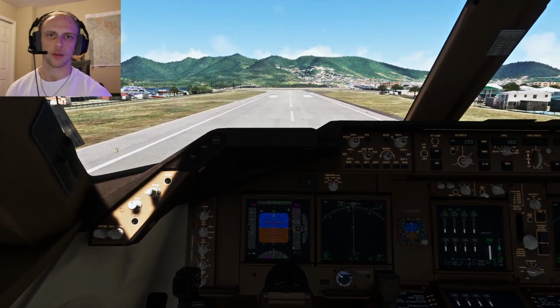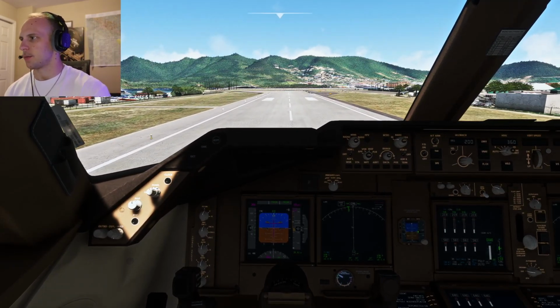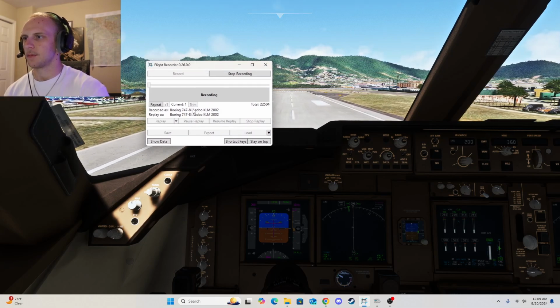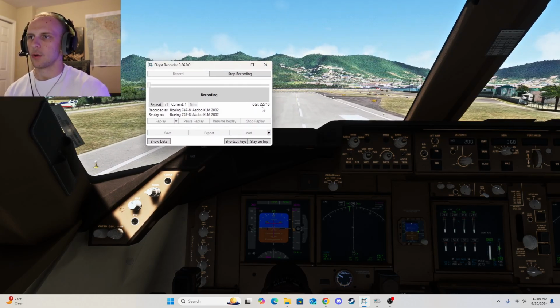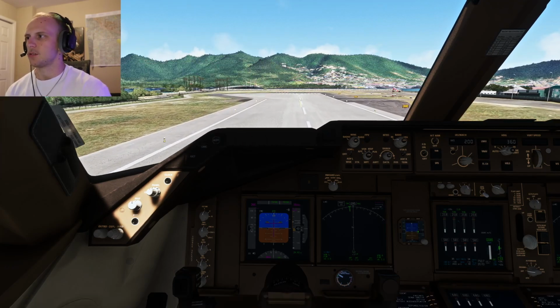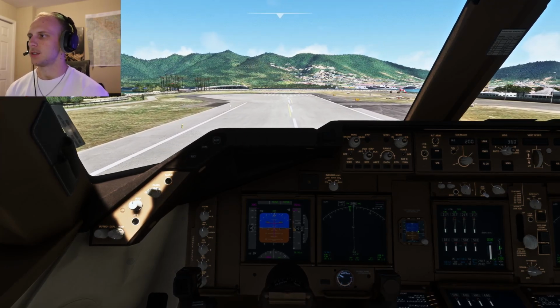So flight recorder should have recorded all of that information, and as you'll see here, it's recording the 747, blah blah blah, total. This is all the information that it's getting, so that's how I know it's working. So it's still working right here.